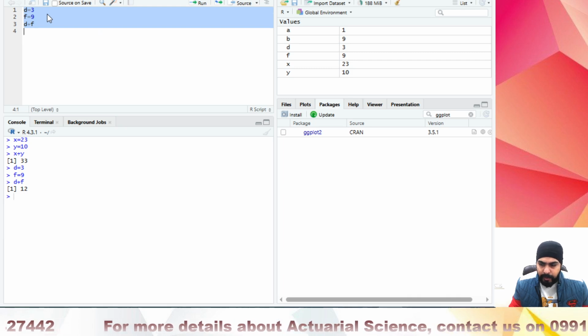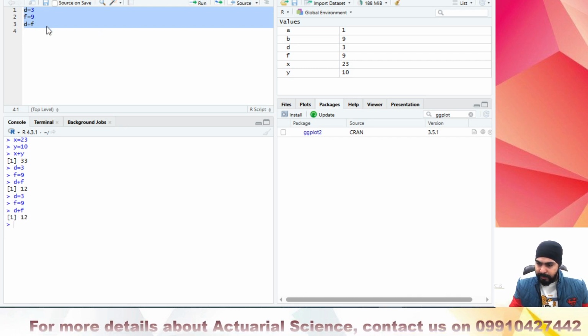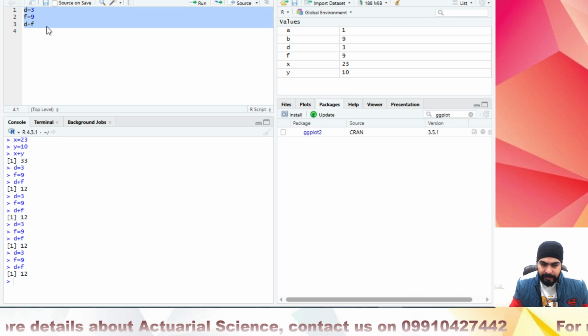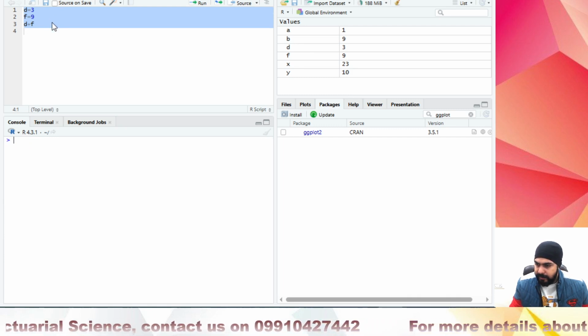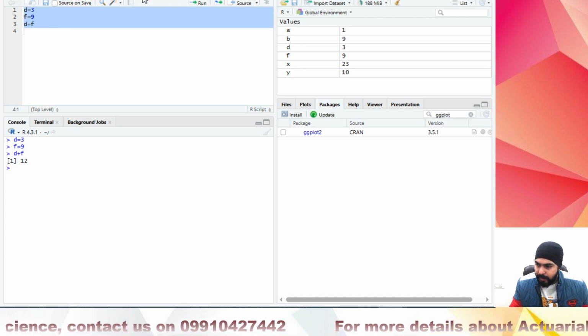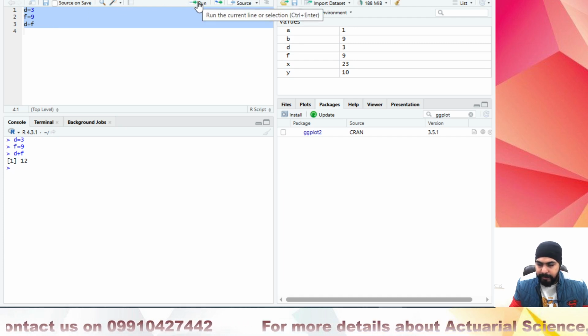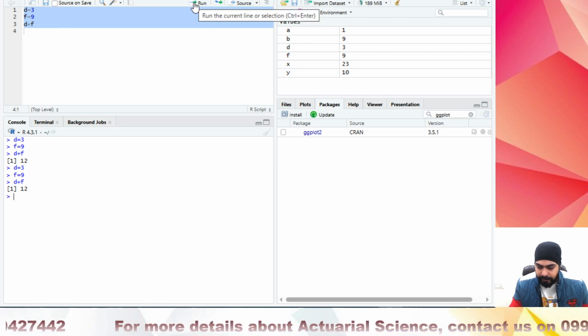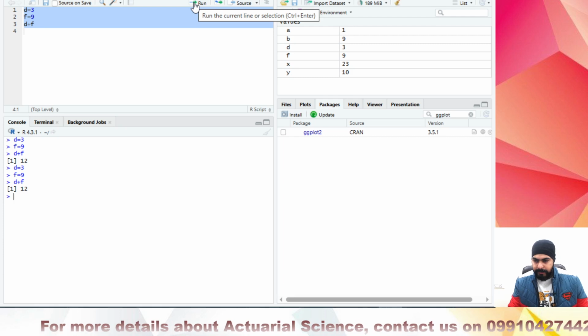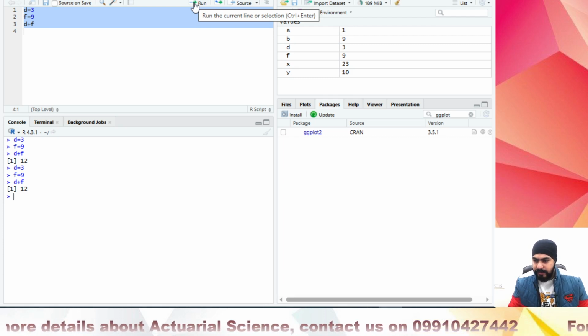The second way to run this is control enter. You can see that it is running again from here. I clear this, control enter, or you can go here and press run. Both have the same impact. Clear? Everyone clear about these things?